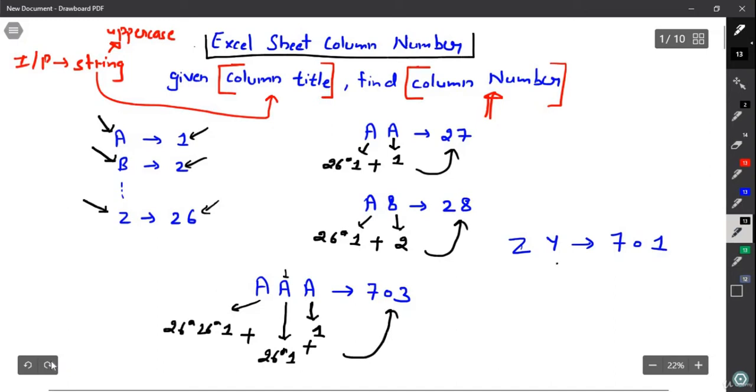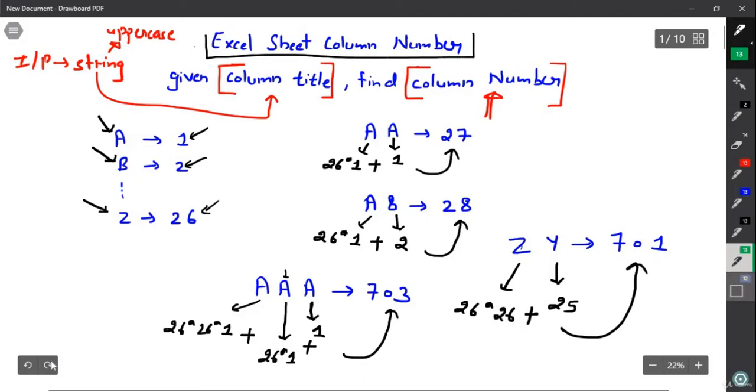Okay, so the value of Y is basically 25. The value of Z is 26, multiplied by 26, and if you add these two, you will get 701. Okay, so this is just an implementation problem. It is only an implementation problem.